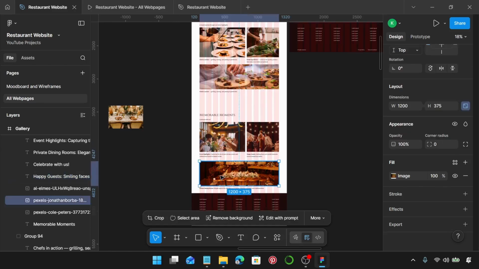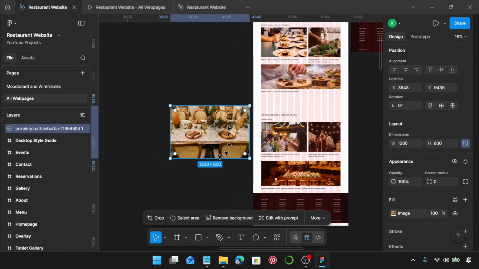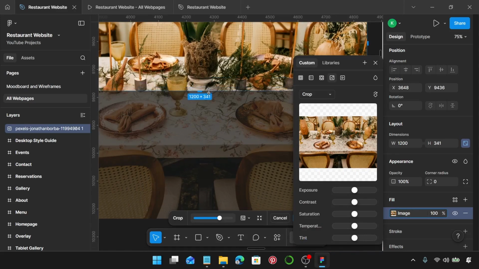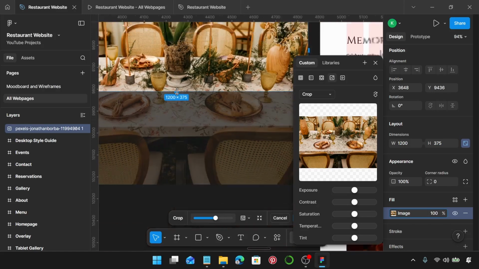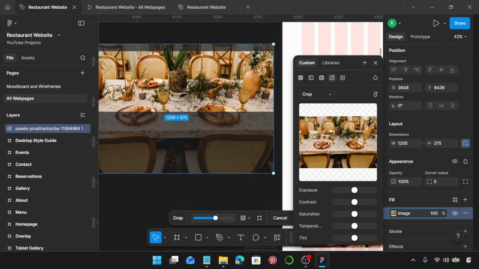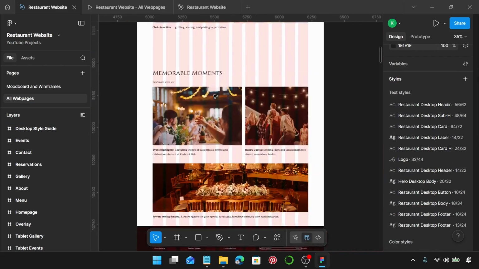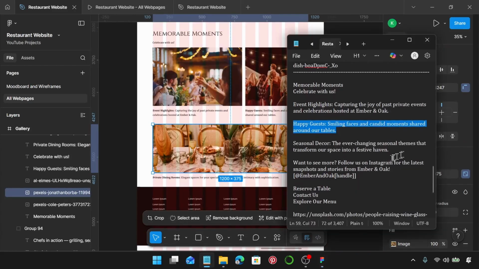Next up is this image. Width is 1200 and height is 375. So I'm just going to crop that to 375 and I'm just going to move this just a little bit, close that. Now I'm going to cut the image and then replace, and of course finally we have our text.